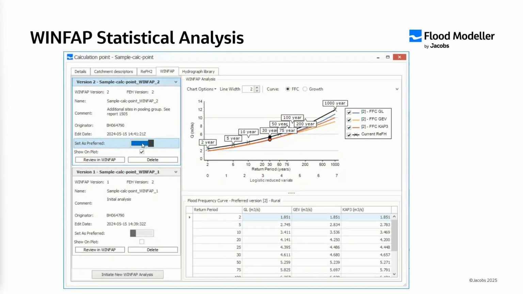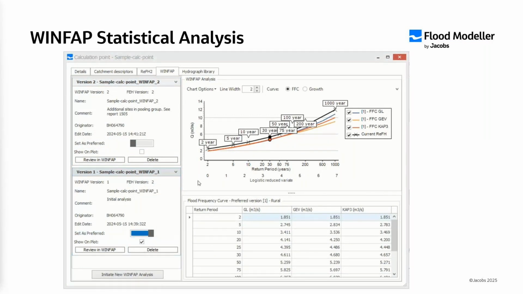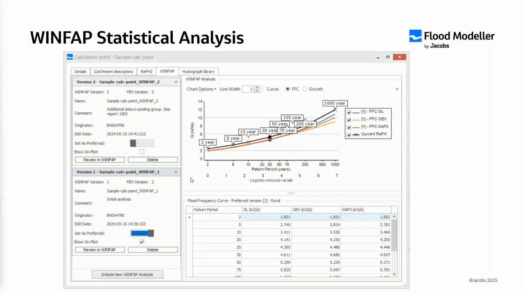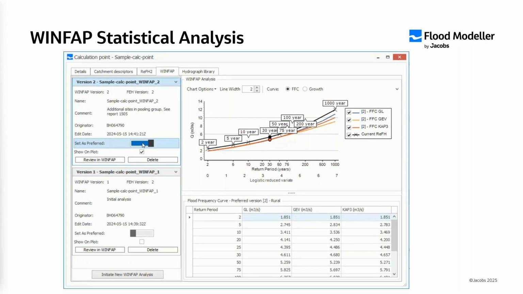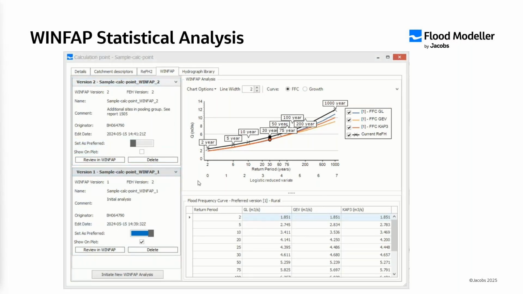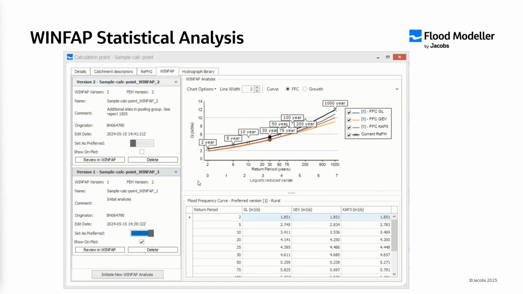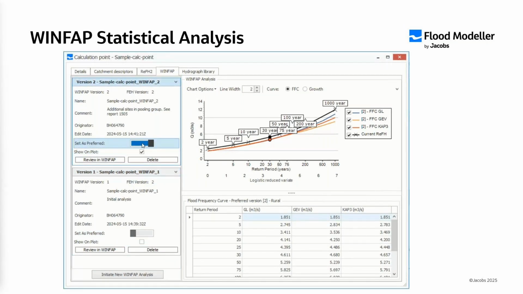So WINFAP provides a user-friendly digital platform for conducting statistical analysis on both gauged and ungauged catchments. For ungauged catchments, you'll need to purchase the necessary data catchment descriptors from FEH online. As there are many approaches on undertaking a statistical analysis, the one I am interested in for this webinar is creating a new pooling group for my site. So we will see that in the live demo.